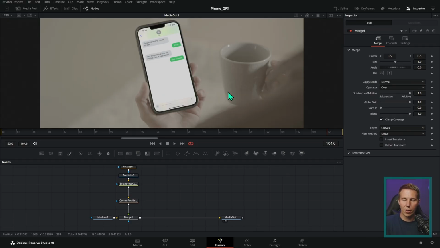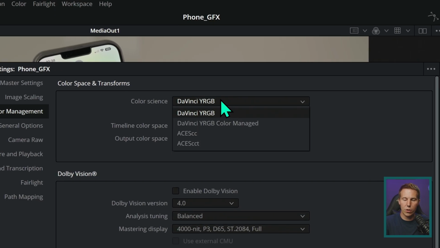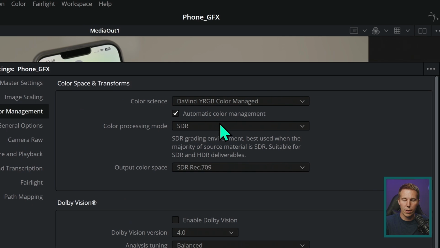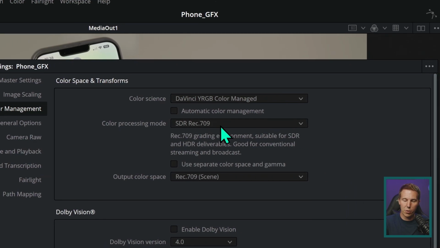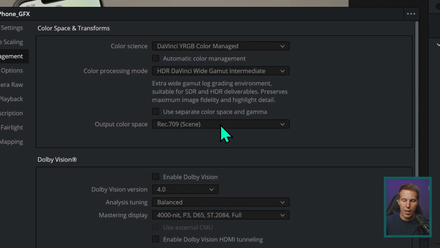Here we have this comp where we have this bright sRGB screen over this log footage, and I want to do some color management. I just go down to the settings cog right here, and then under project settings, under color management, switch this color science to YRGB color managed. Turn off automatic color management. Switch this to HDR DaVinci wide gamut intermediate.